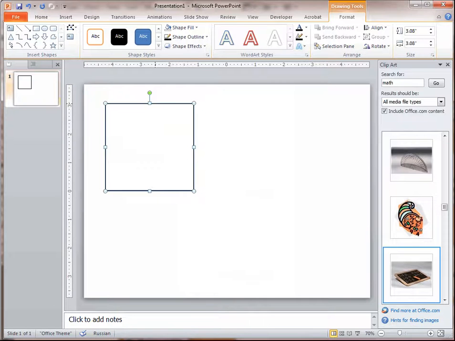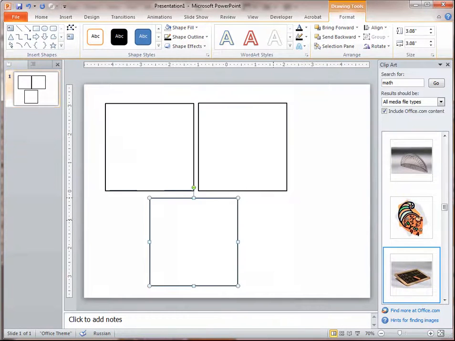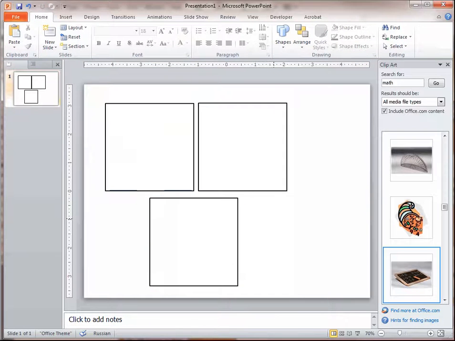For this one, to copy the shape, I will use the Control key. The plus appears next to the arrow. All we have to do is just click on the left mouse key, drag and drop, and do the same thing again. Here we have 3 perfect shapes. Now let's add text to each shape.